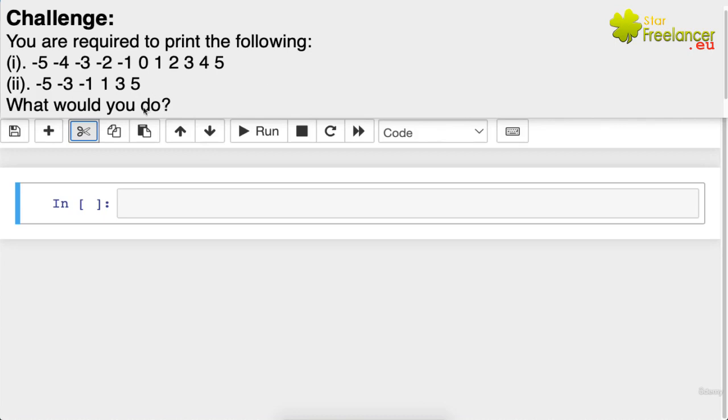You are required to print the following. This and this. What would you do? The first thing you need to do is to look at the pattern. We have from -5 to 5. That is to say, I have a range of -5 to 6. And this 5 is not just 5, it's -5. That is to say, I start from -5, I have -4, -3, -2, -1, till you get to this. Because this, you don't touch this one.